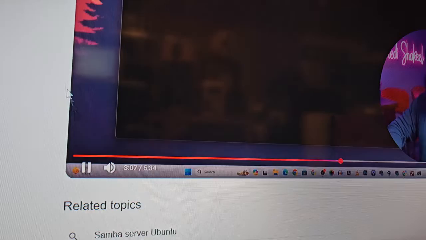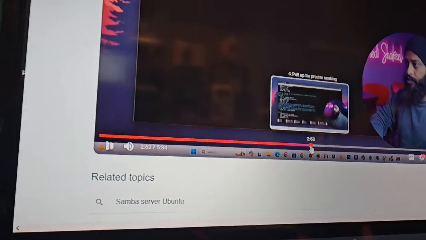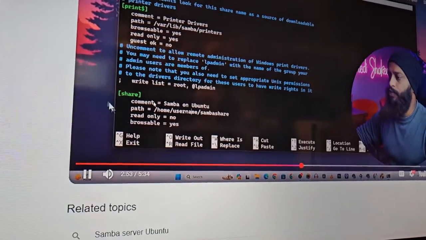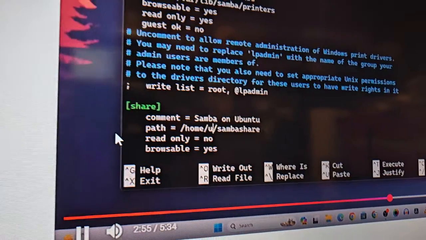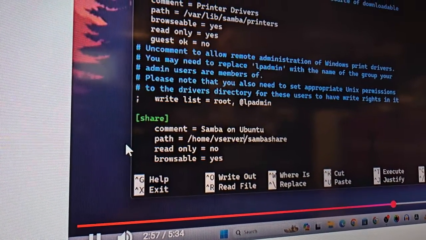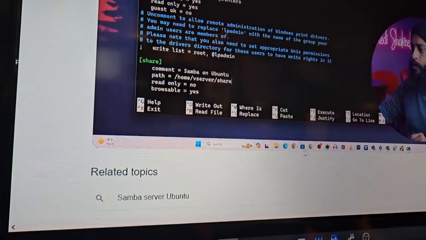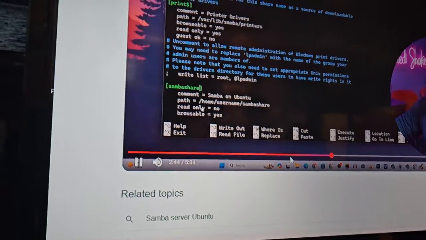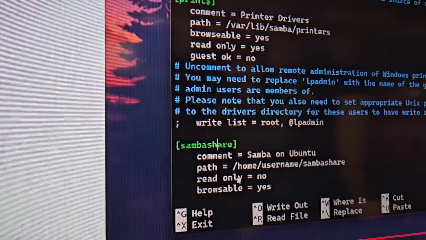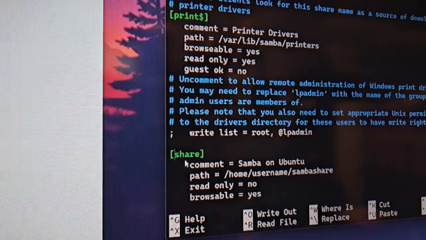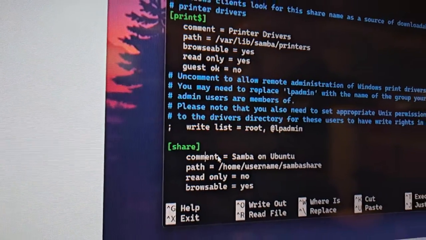Now type here sudo service. Now from here you have to change the username to your username. In my case, vserver. Then the folder name, which is shared in my case. Now you can keep it read only, no. And from here you have to change the name to whatever you create the folder as. See, that was another problem. I didn't change that. You can keep this comment.